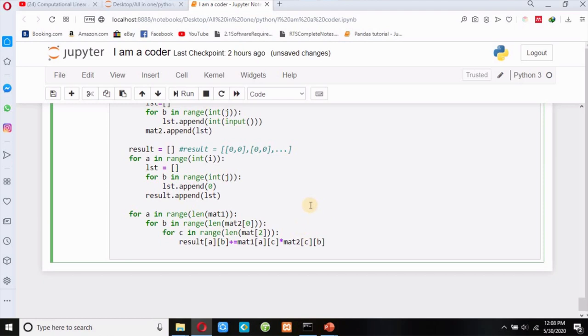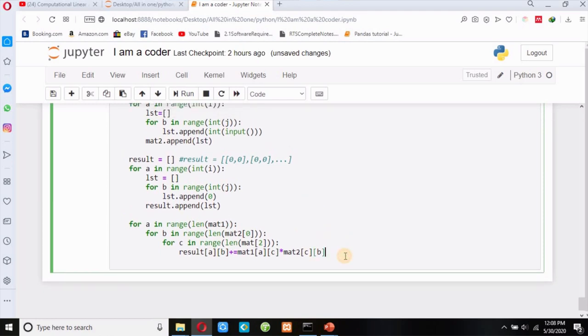So guys, what is this? If you implement this code in your copy, this is nothing but the correct way to multiply row by column, meaning to multiply two matrices. So guys, you can check this code in your copy, because it is very difficult to explain this code to you guys. I hope you will understand when you try to implement this in your copy.